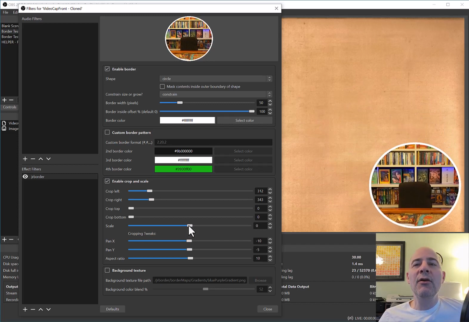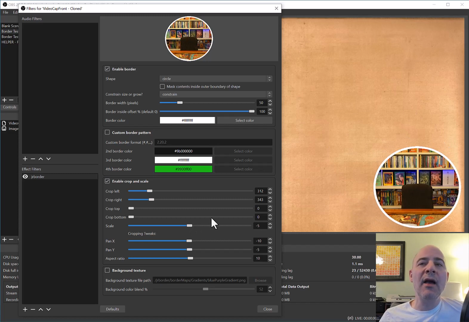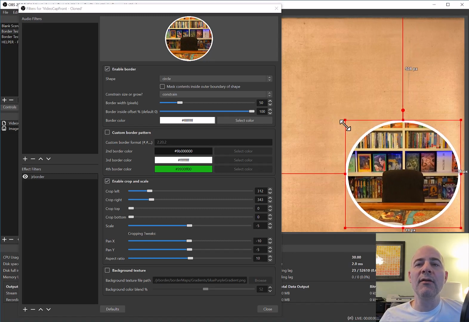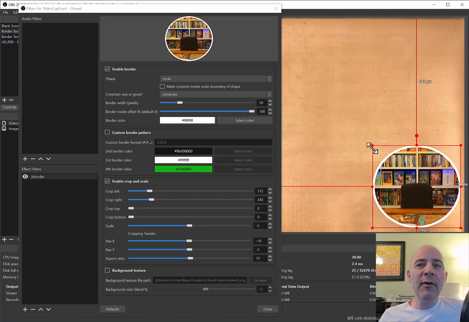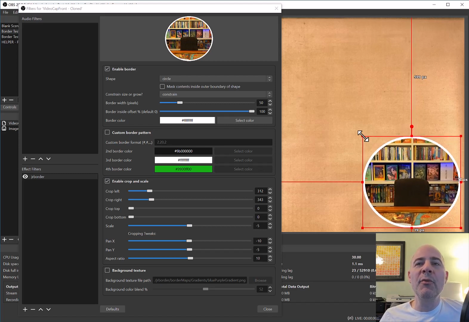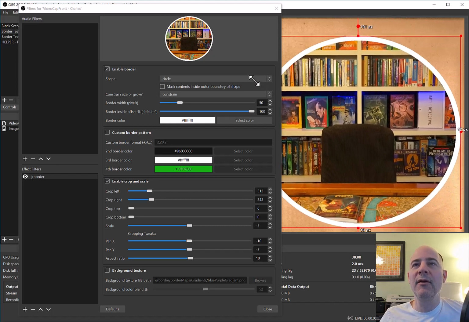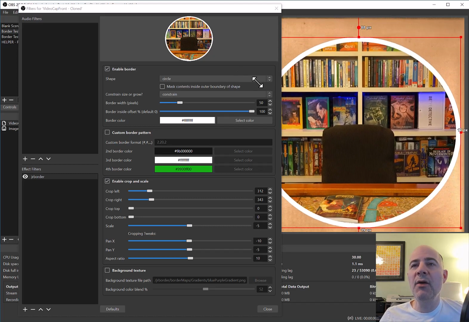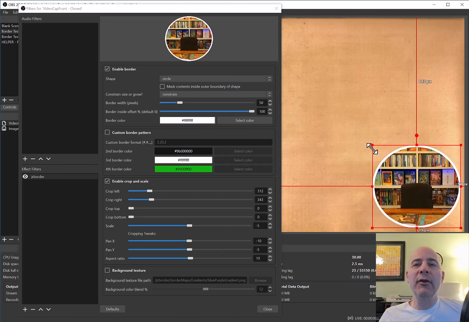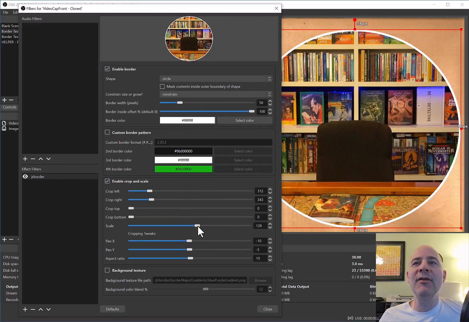Now, you could do that scaling just by clicking and dragging on this. You're rescaling the entire source. The difference here is you'll notice it's OBS doing the scaling here. So if I click to drag and rescale here, you'll notice the border is going to get bigger too, which may be what you want. However, if you use the scaling inside the filter, it doesn't scale the border. So you'll see if I go big, I've still got the same exact size border I chose.